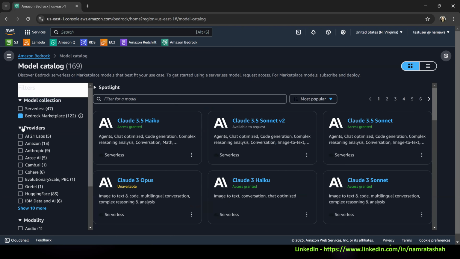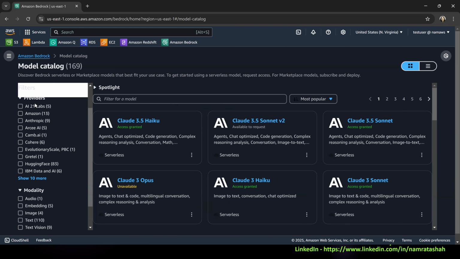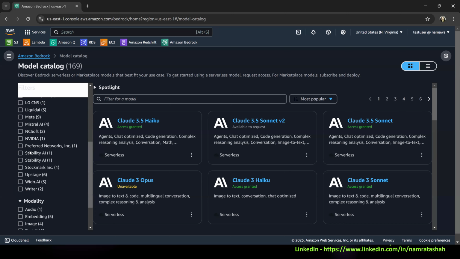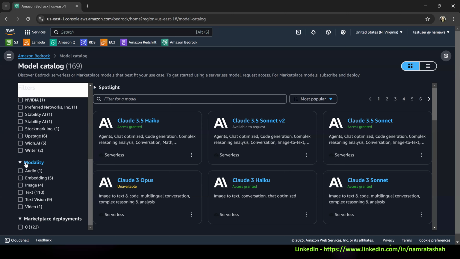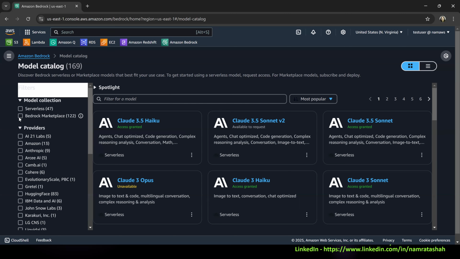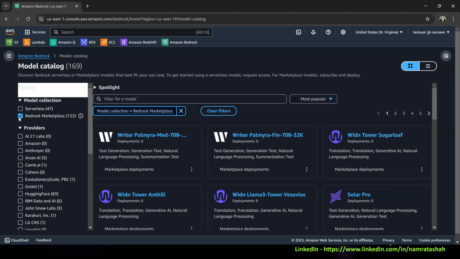Along with model collection, we also have the different providers. You can see the different provider names. If I click on show more, 10 more will come, and then another 10 more and another 10 more show up. There are almost 30 plus different providers. We also have model modality right here. So you have audio, embeddings, text, image, text vision, video, different kinds of modalities. And below that, right at the bottom, we have marketplace deployments. Right now it is 0 of 122. That is because I do not have any Bedrock marketplace models deployed.